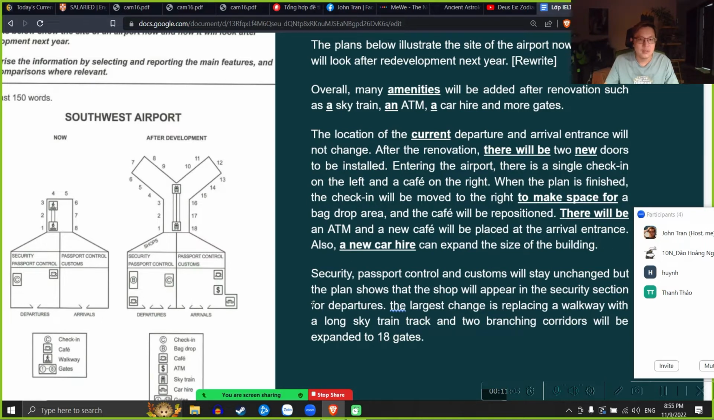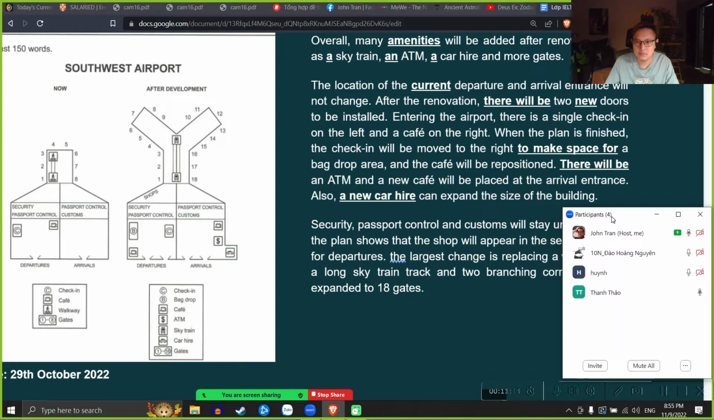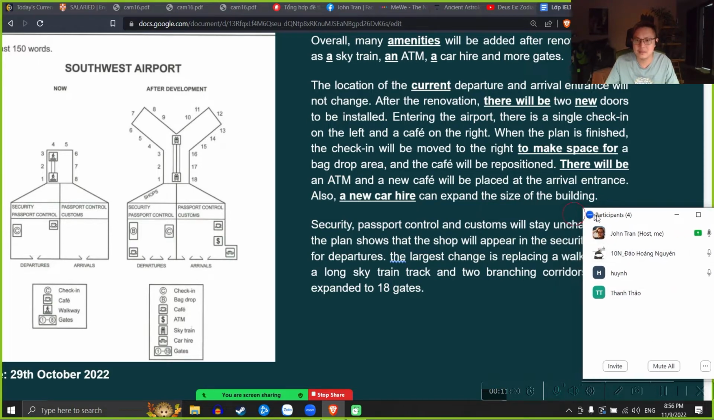All right. Security, passport control, and customs will. Where's that? Excuse me. Thanh Thảo, em nói mấy bạn yên lặng đi. Can you tell people to please keep silent? We are in a class now.